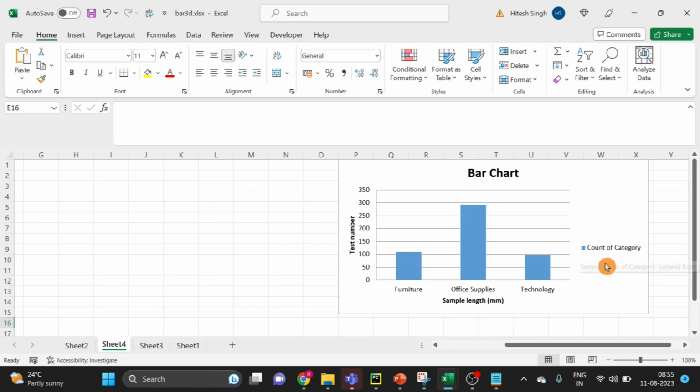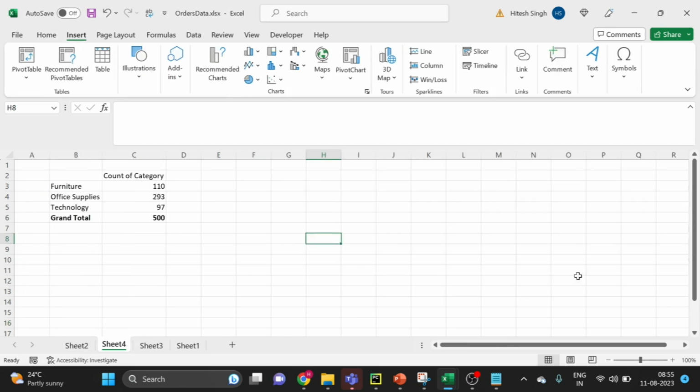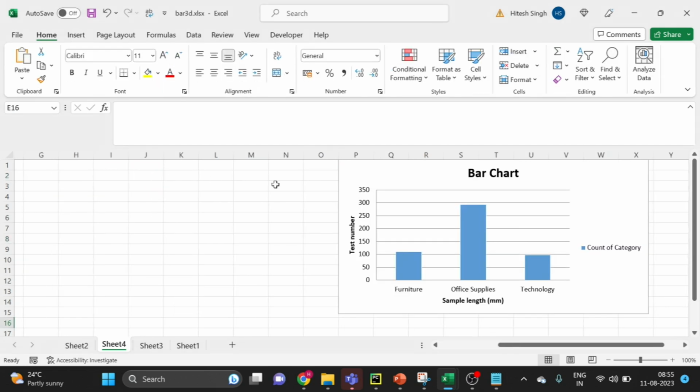You can see the count of category and these all three has come. If you want, you can change this text and this title also. And if you change the name here, count of category, this title also will be changed. Okay, so this is how you create a 2D chart.